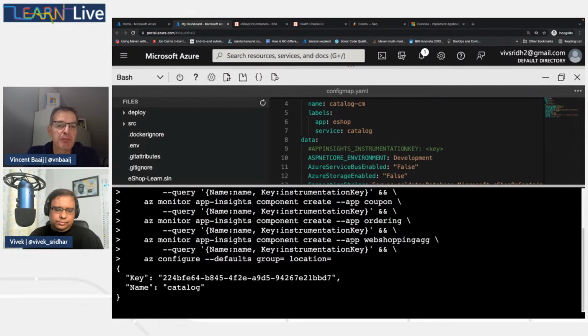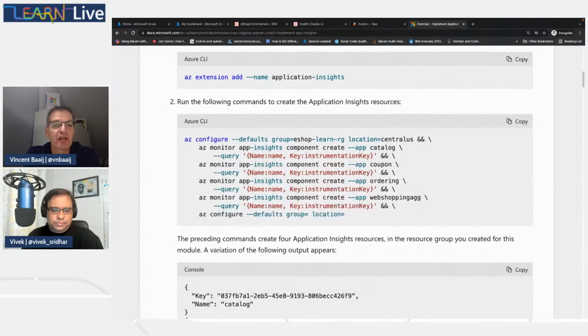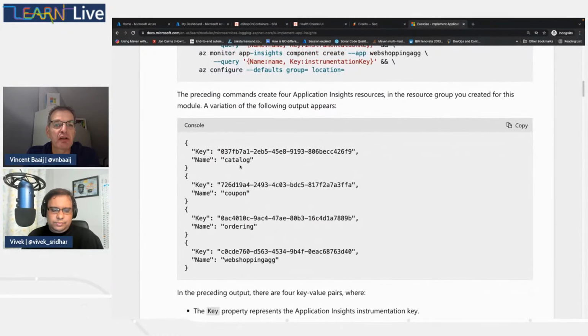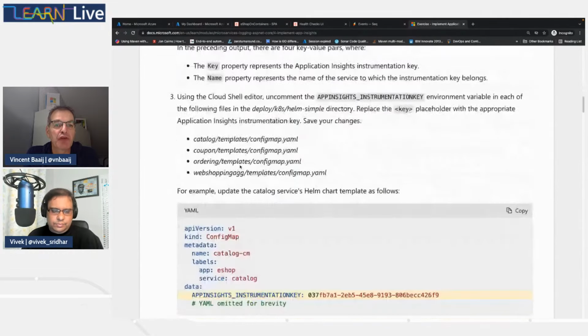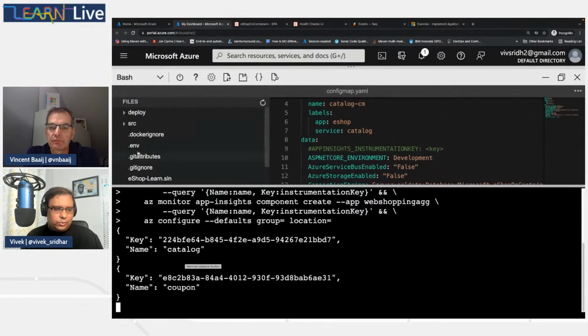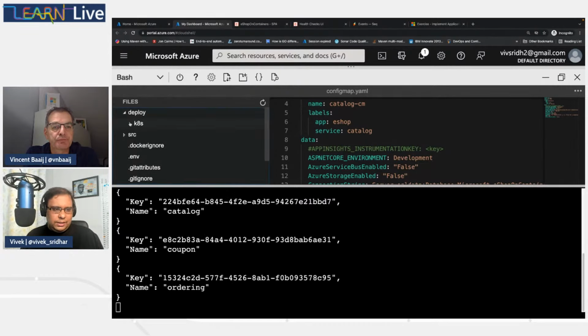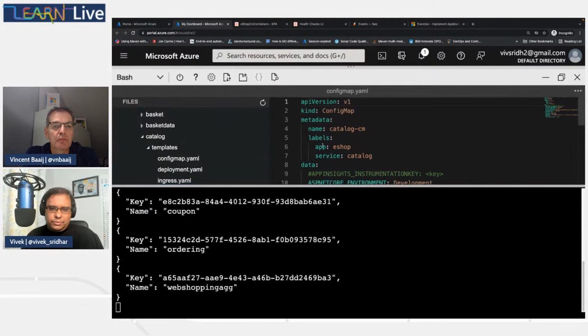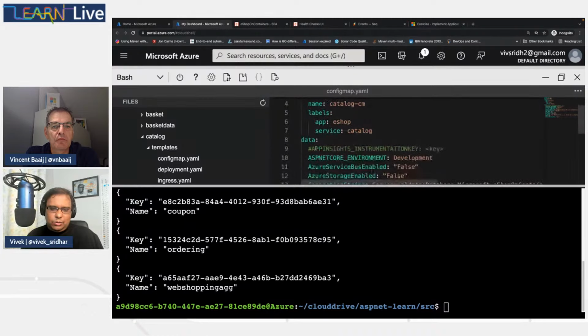So what you're seeing here is that we're not just using one monitor for the entire environment, but we're setting up 4 different monitors for the different sections that we want to monitor, which are the catalog and the ordering, etc. Yeah. So the key has been generated for catalog. So let me go into the catalog deployment and then go into the K8s and Helm simple and go into the catalog templates config map. So I have it open here, and all I need to do is to add this information.